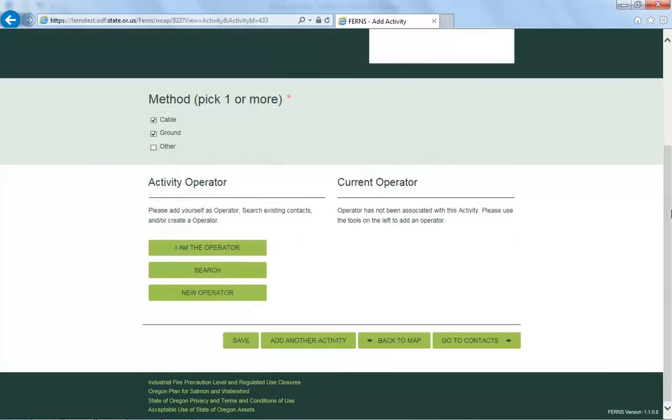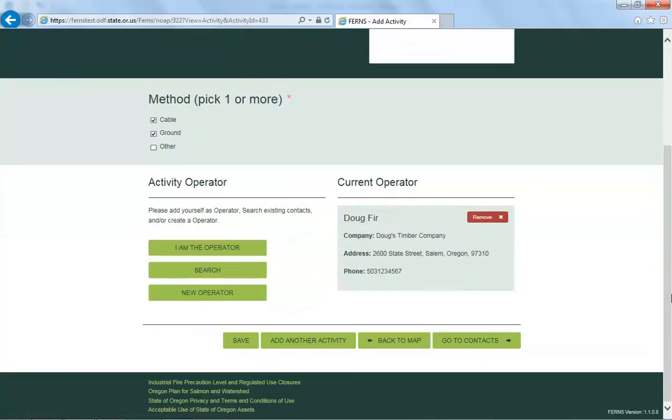You may now add yourself as an operator for any activity on a notification by selecting I am the operator. This information will now be displayed both on the specific activity page and on the summary page under the appropriate activity heading.